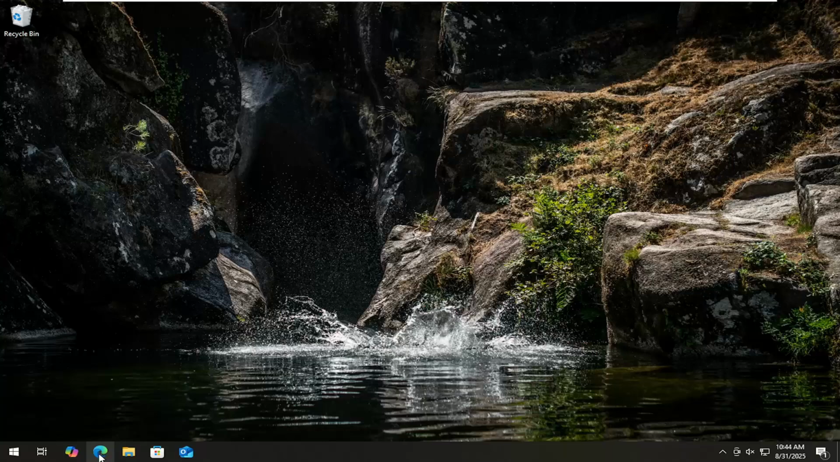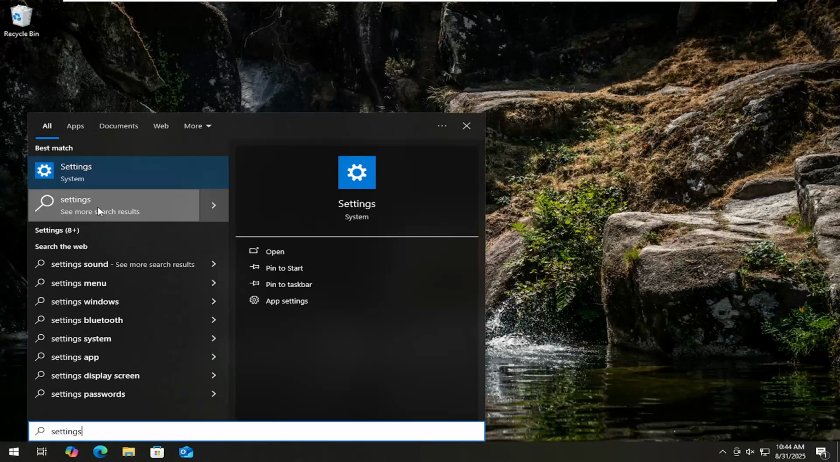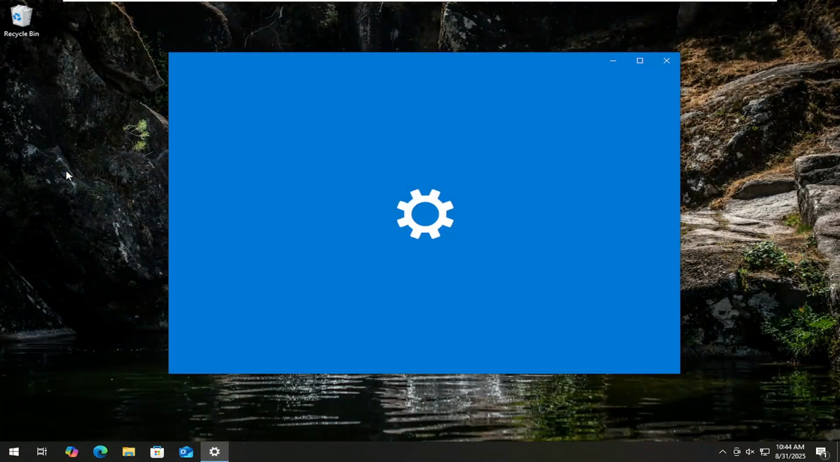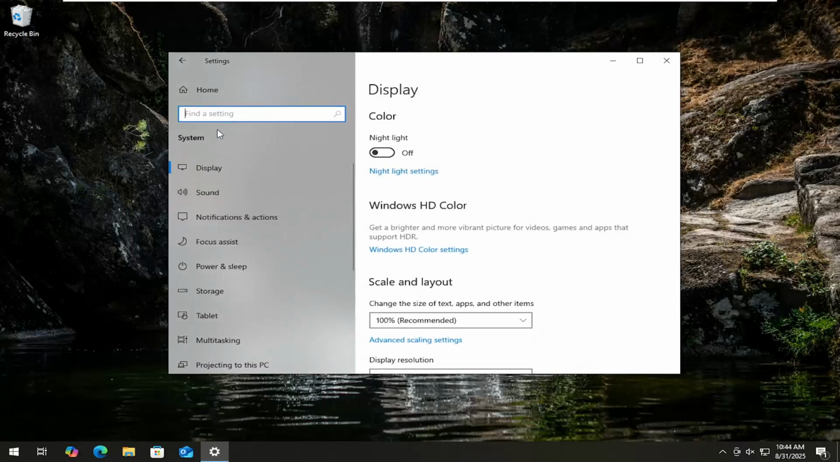So all I have to do is open up the search menu, and you want to type in settings. Best result should come back with settings. Go ahead and open that up. And then select the system tile. On the left panel underneath System, you want to go down and select Sound.